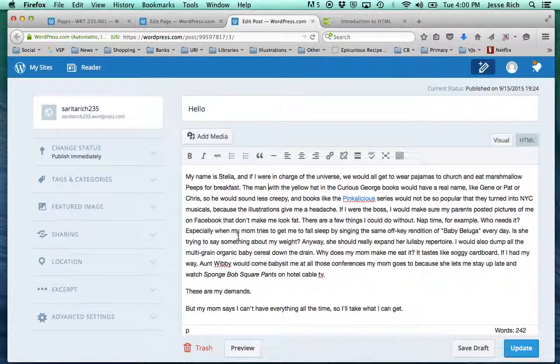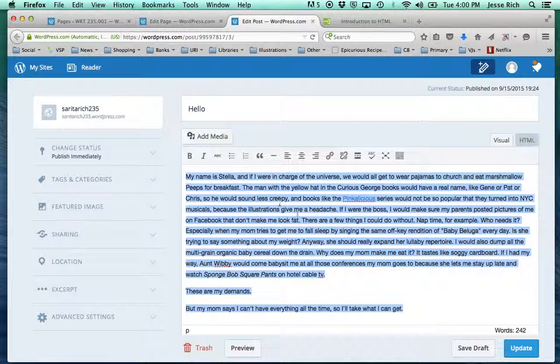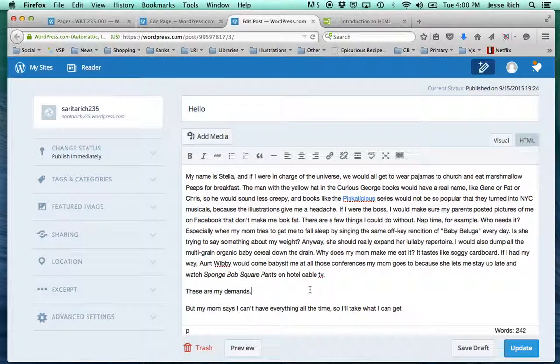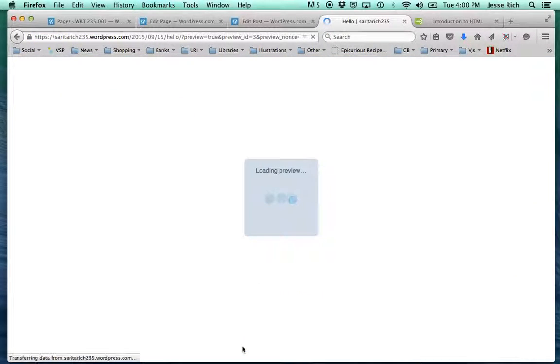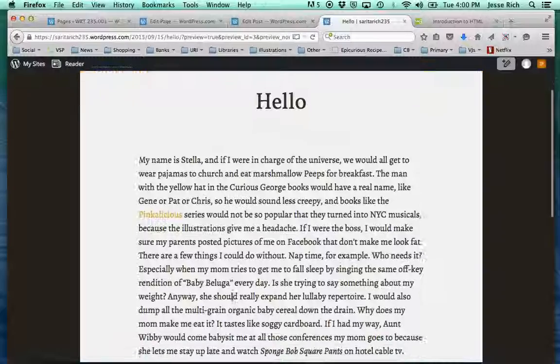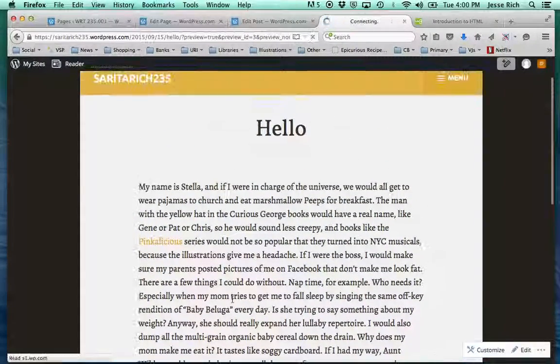So here's one way that I know to change the size of the text. Anytime you copy and paste text into your text box here, when you go to add a new blog post, by default it will show up as the same size for every post. So here's what it looks like. It's a little bit big for my taste, so I'd like to make that smaller.